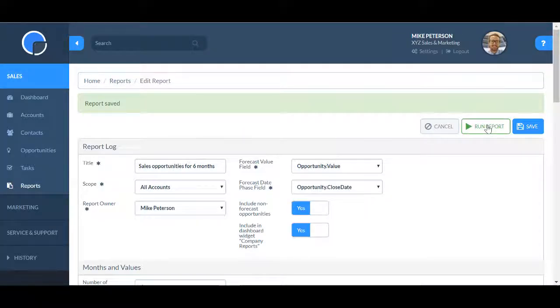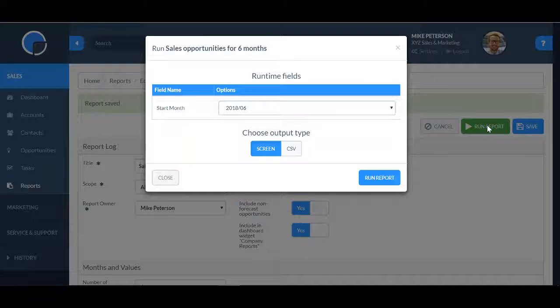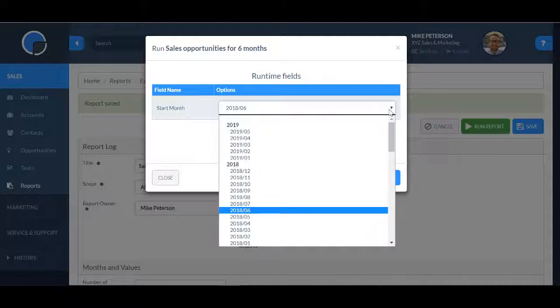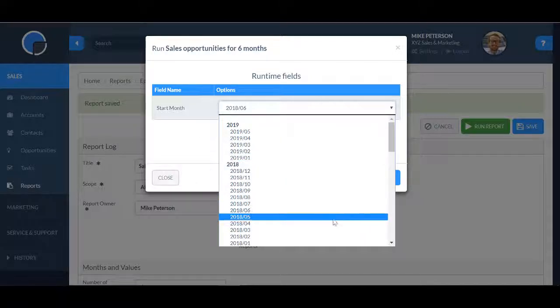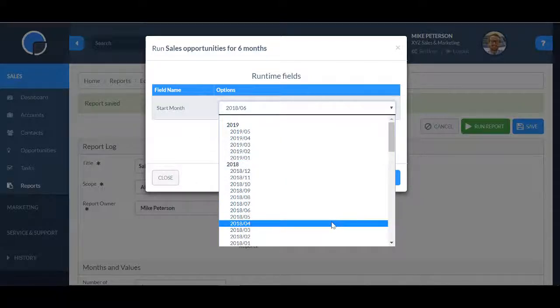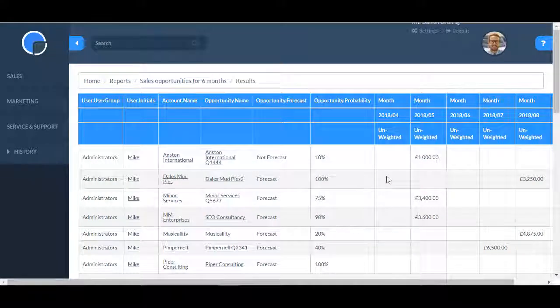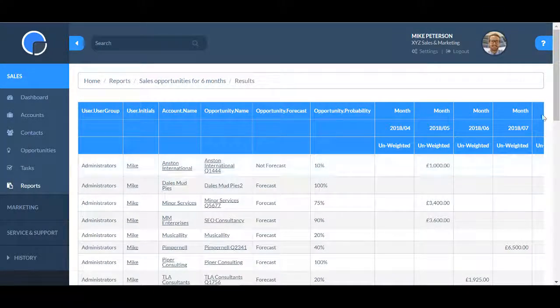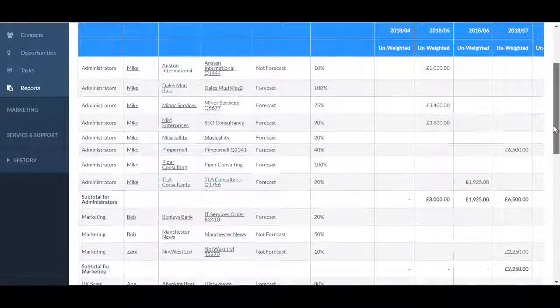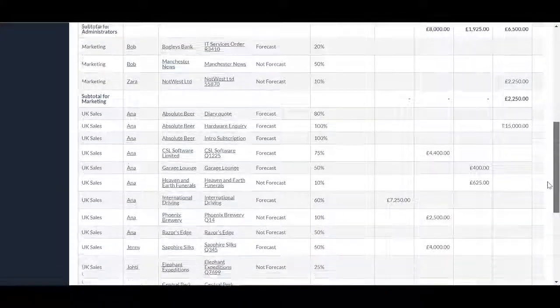Now here, because you may want to run the report on a number of different occasions, you can set the runtime field actually each time you run it. So once the report is saved, whenever you go to run it, you've got the opportunity to set the date that you then want to run it from. So let's start with April, and we run the report, and this gives us a full report of all the sales opportunities we've got set up and subtotaled by the different user groups that I've got and all my different users within that.